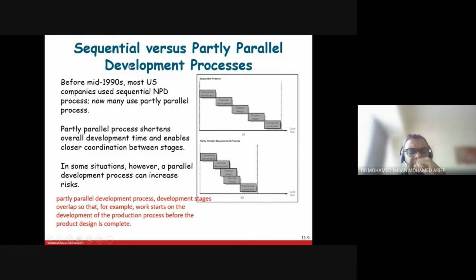Before the mid 1990s, most US companies used a sequential new product development process. What is a sequential development process? That means they do it in sequence. Finish one, move to the next one. Complete one, next one. Complete one, next one.